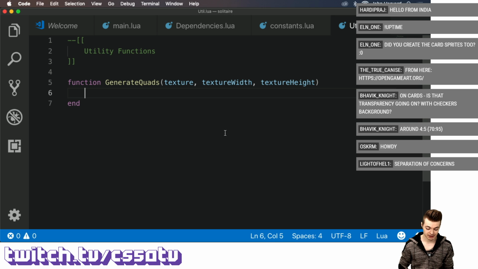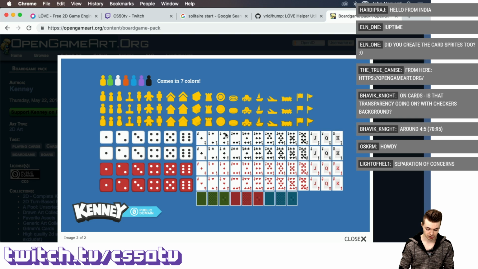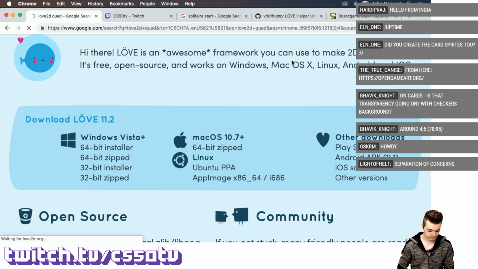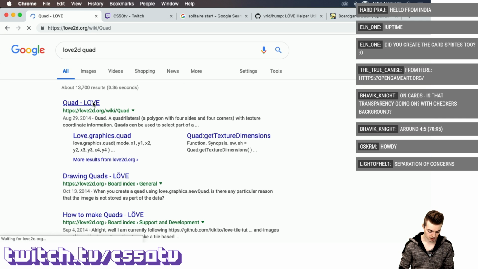So now I actually need to implement the function. Currently, it's an empty function. So I'm going to end up needing to return a table of quads. I know that. And we can go to the love2d documentation, actually, and see what a quad is. So love2d quad. This is important.